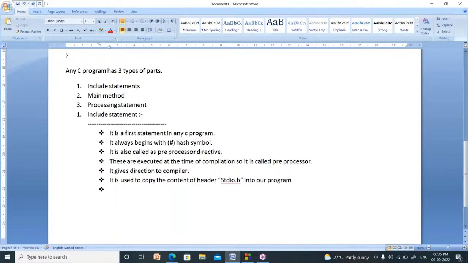Right? So whenever you copy the stdio.h header file, then you can use the tools of stdio.h. Tools means printf function, scanf function. A lot of functions are there in stdio.h. Those can be used, so that we can use the tools of stdio.h in our program, and we can build our applications easily.